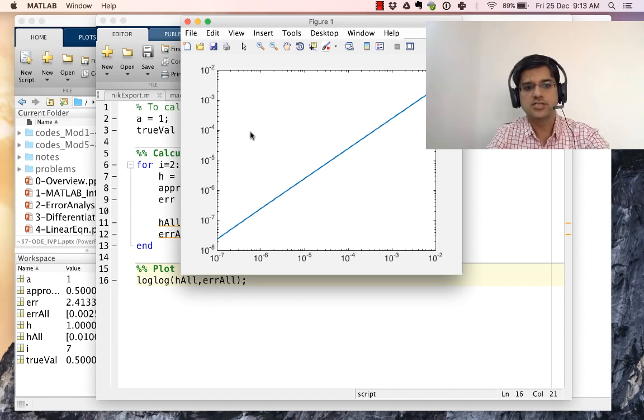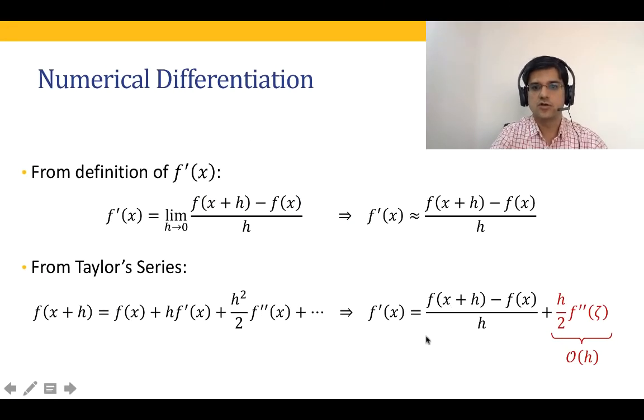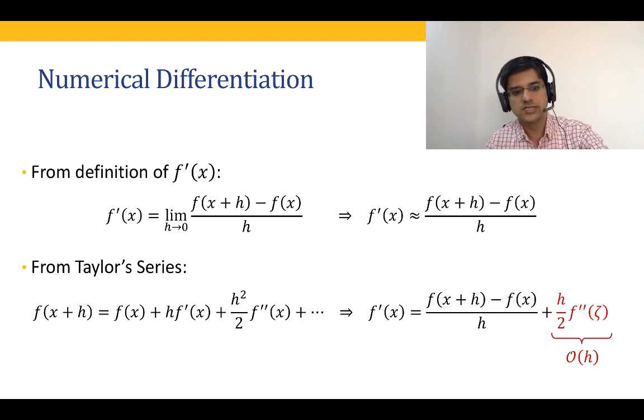Okay, the reason why we get this straight line is because for f dash x, the error term is of the order of h, which basically means when we plot the error against h on a log-log scale, it's going to be a straight line with slope of 1. The straight line slope is going to be the same as the order of the accuracy of the numerical scheme that we are going to use. Okay.